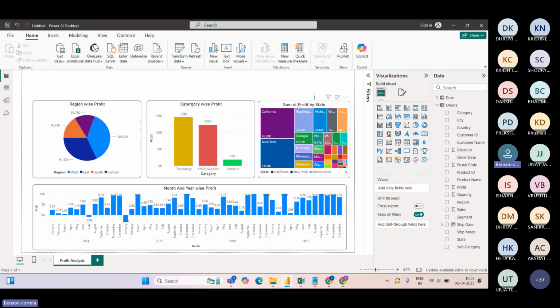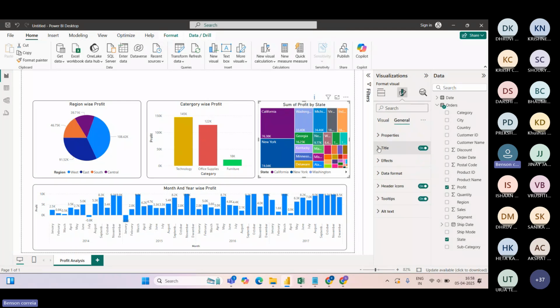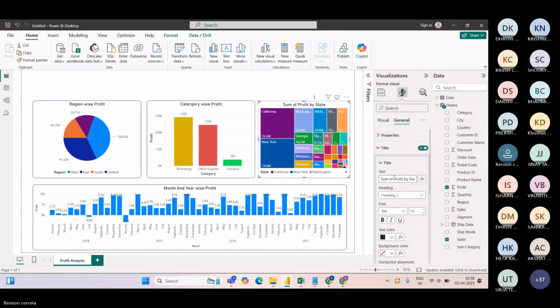Yeah. Now I can change the title. Need to select that first. Title, general, title, then state-wise profit.